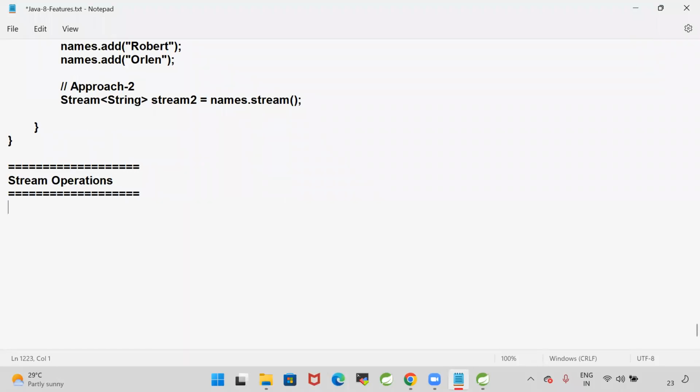Stream API provides several methods to perform the operations. Got my point? Stream API provides several methods to perform operations on the data. The main aim of the stream is to perform the operations only. In order to perform the operations in the Stream API, there are several methods available.